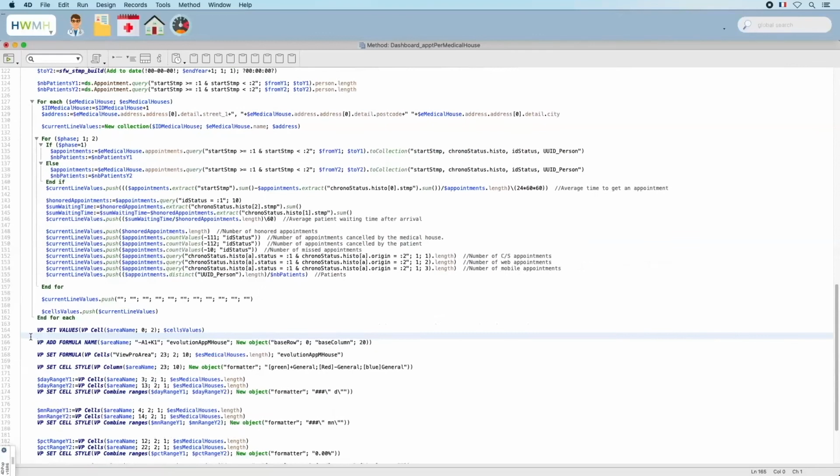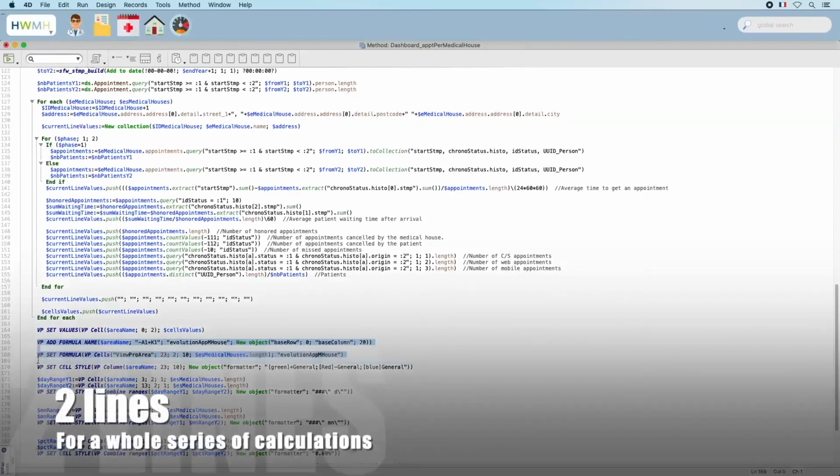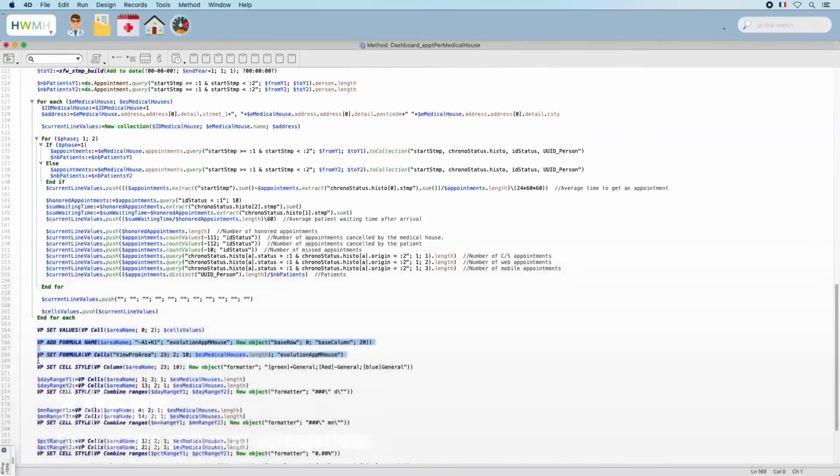Now let's move on to the range of columns displaying the evolution of indicators. In our code, we have created a name formula called Evolution Appointment Medical House with the command VP add formula. Then we assign this name formula to all cells pertaining to the evolution with the command VP set formula. This formula allows us to reference the 2 cells that correspond to each cell in year 1 and year 2 and calculate their difference. With only 2 lines of code, we were able to calculate the contents of all cells in the evolution columns.